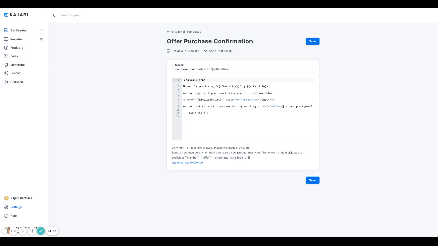When someone purchases your offer, it's going to say, congratulations, thanks for purchasing, and it's going to insert the title of your offer and your site title. So Shana Recker, you can log in with your email and password at the link below. It's going to give them the URL to log in, and it's going to give them the password. You can contact us with any questions by emailing it. It's going to pull this from your site title, from that marketing email section that we went through in those settings. So you can see it's auto pulling information. This is a standard email that people will get when they purchase your offer.